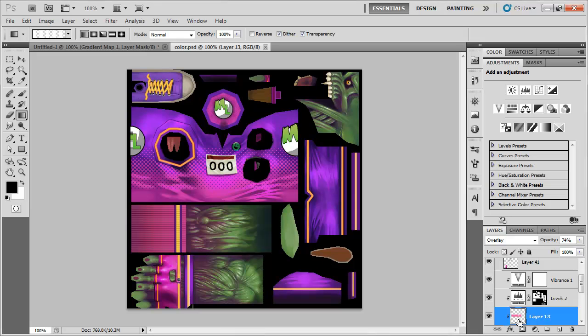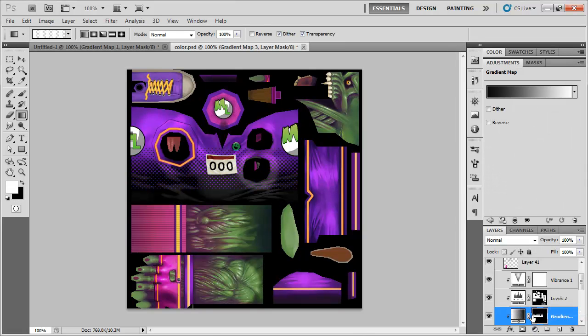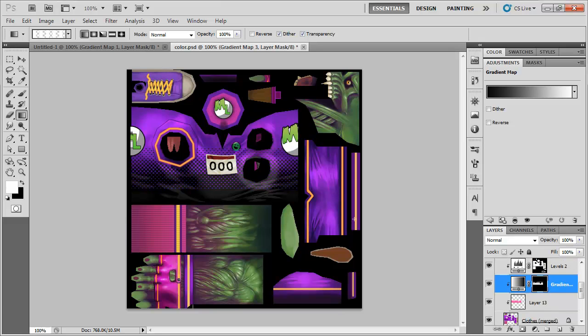So I'm going to control click on the layer that has the halftone pattern to select it, and now I'm going to create a new gradient map. Now since that layer was selected, there was a selection active when I created the gradient map, it automatically got masked off so it only affects that area.